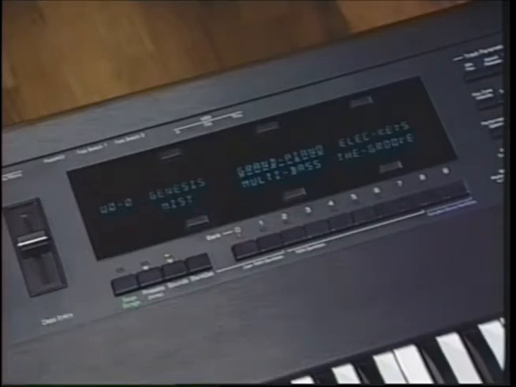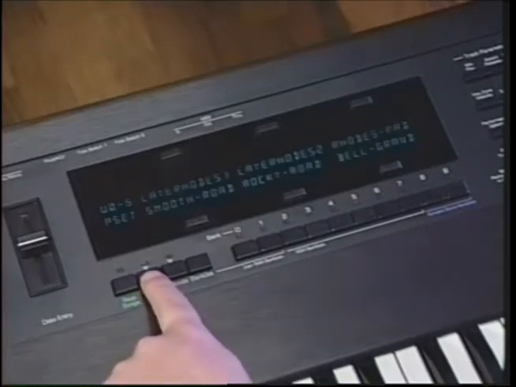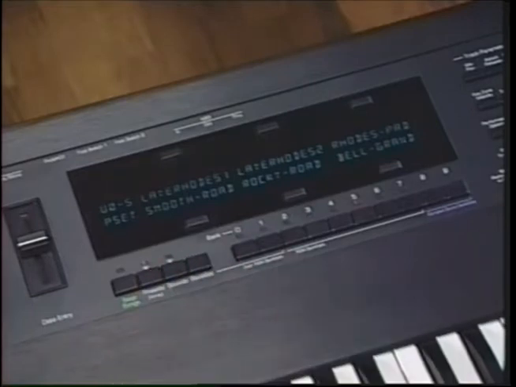Selecting a preset. Press the Presets button. Press the soft button nearest the name of the preset you wish to select.